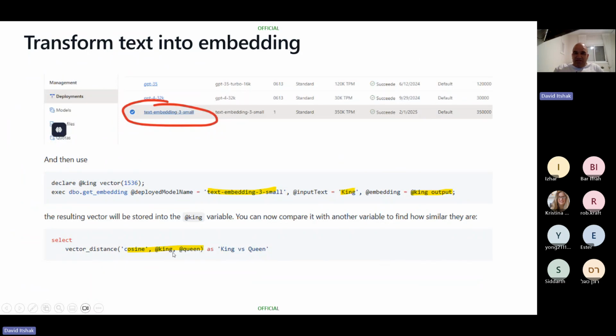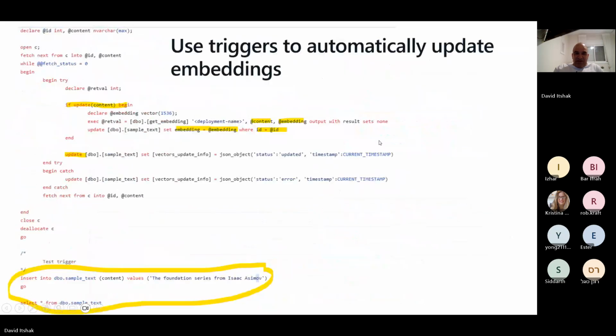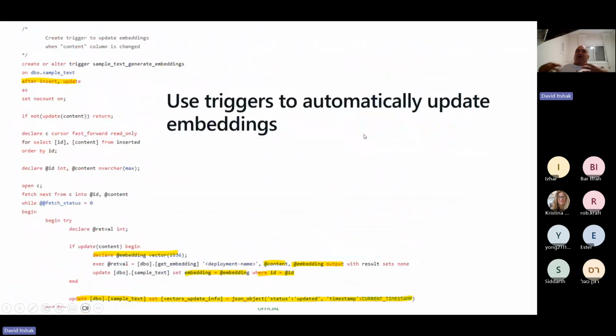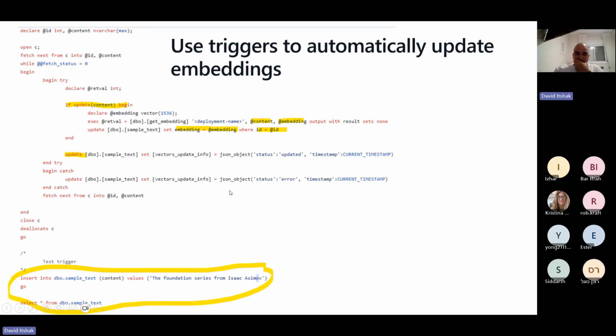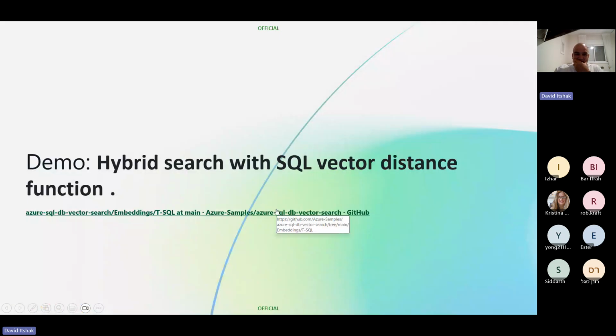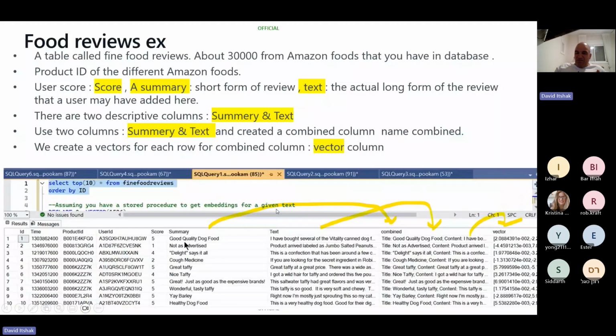So let's see something more. By the way, I can use a trigger every time I put new data into my model and create a new vector by calling. You have a procedure in SQL Server which can call this AI model. So you can see it here. But let's see more examples.